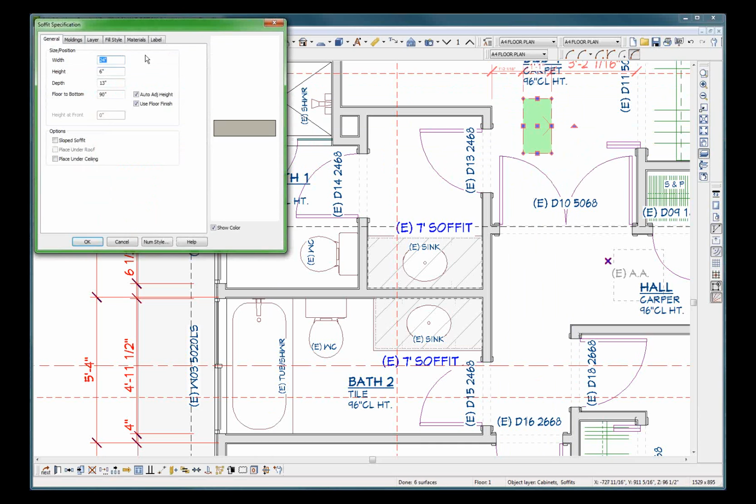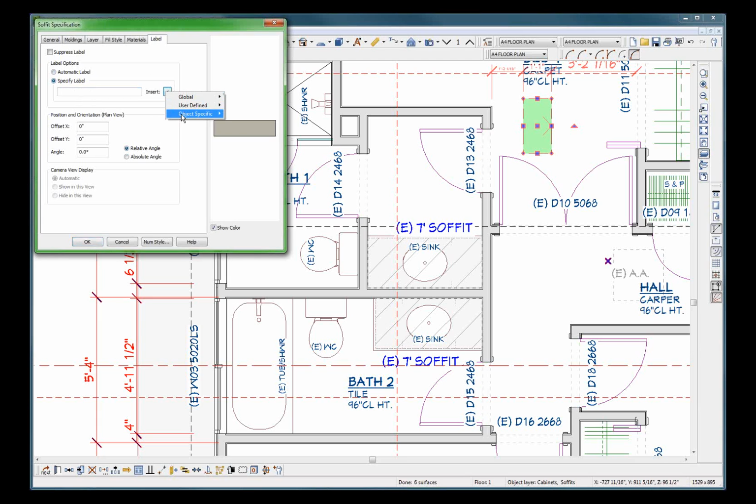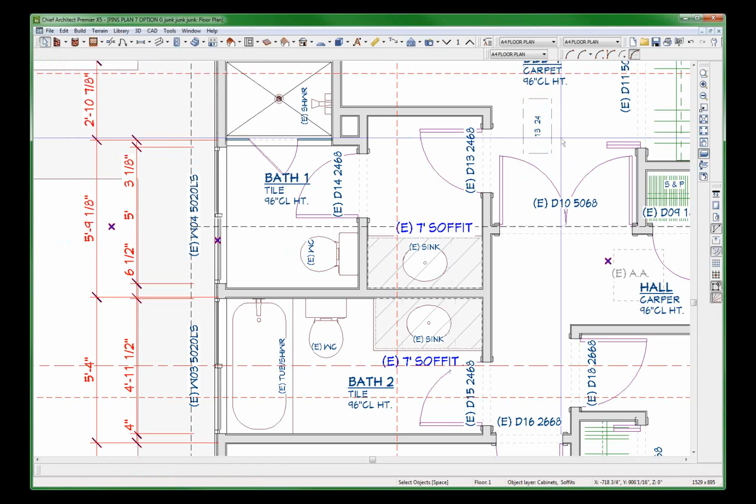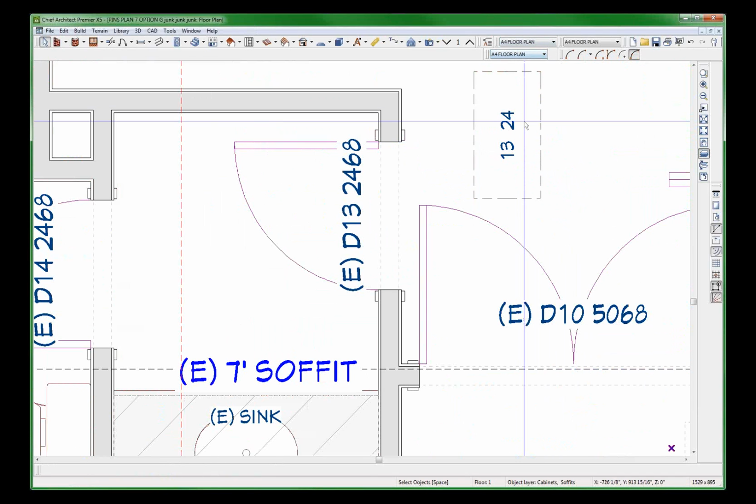And I think with a soffit, you can give it a label. Yep, there it is. An automatic label or specify label, and you can go over to here and insert. Let me see if I can do this. Object specific. I guess I can do width, depth, and height. But I don't like that. I don't like to use these soffits because they're just a mess as far as I'm concerned. Is it a 13-inch soffit by 24-inch high? I don't know, or 24-inch wide.